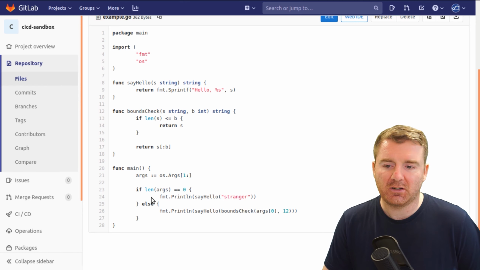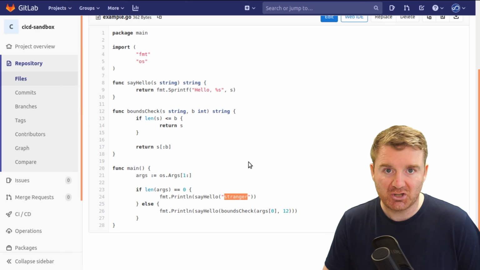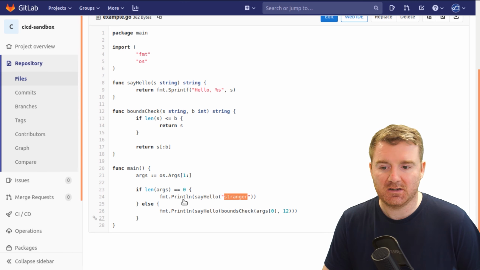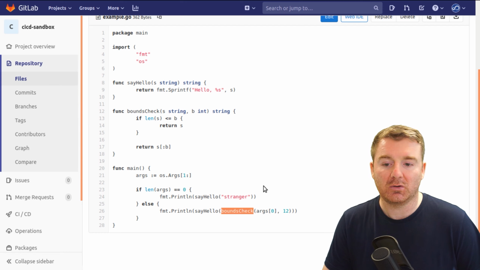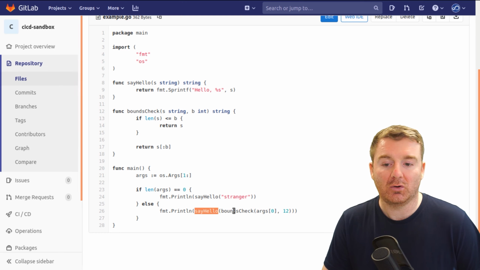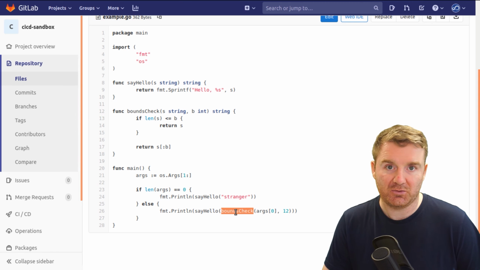We're just going to do a quick check. We're going to say if you didn't provide any arguments, then we're going to call our say hello function with the string stranger. And then if the length is actually greater than 0, then what we're going to do is we're going to call a function called bounds check on that argument. We don't want the string to be any larger than 12 characters. And then we're going to call the function say hello with the results from the bound checked function.